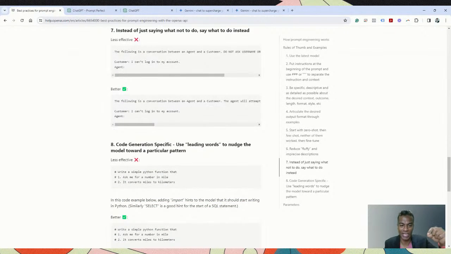It gets more complicated because if you're trying to design GPTs, generative pre-training transformer, specific, if you have the paid version, specific queries for work that you're doing, then there's more thinking about how you help ChatGPT learn about what you're trying to use it for. But this is just general, like if you have the free account or just using ChatGPT, these are good helpful tips for prompts. Instead of just saying what not to do, say what to do instead.